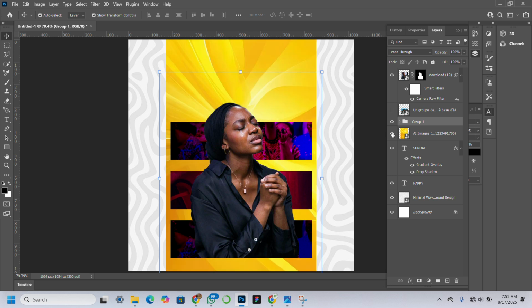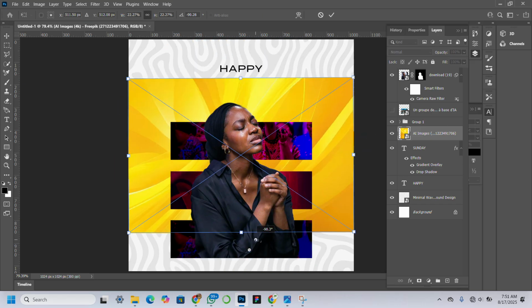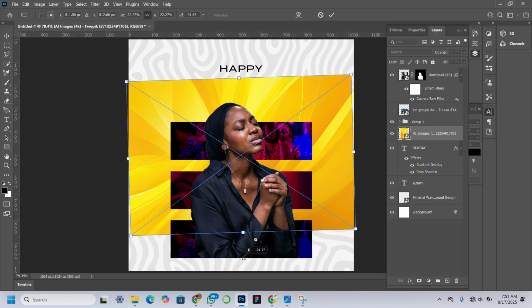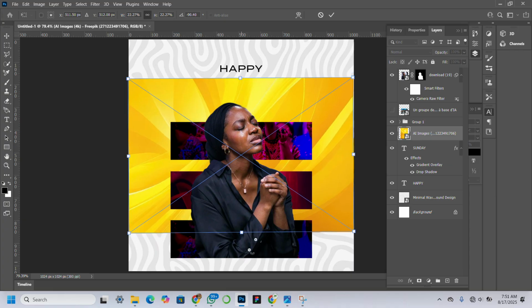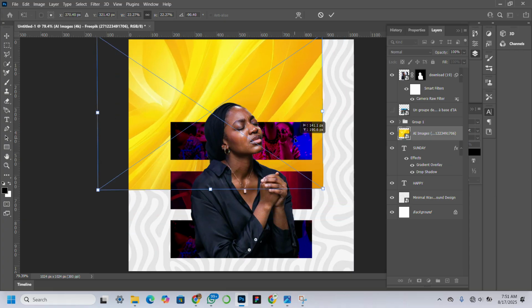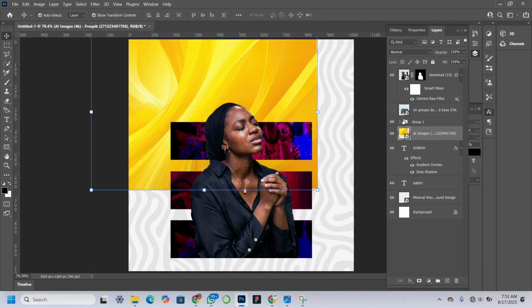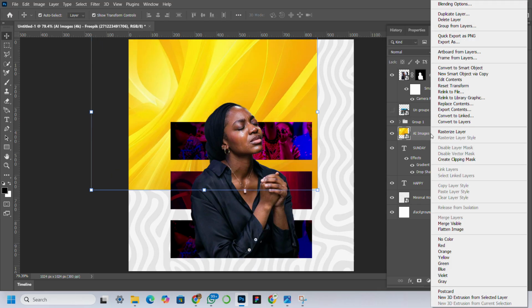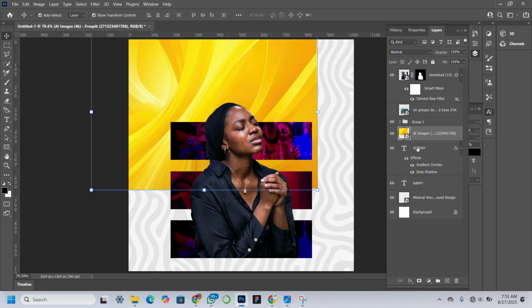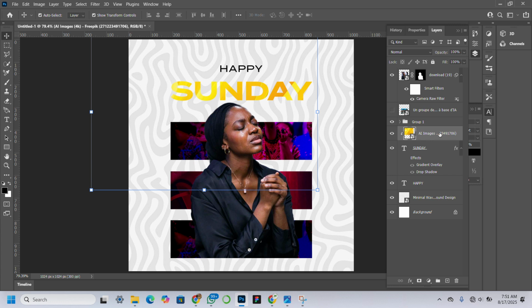Okay, I brought this to add to my text, so I'll just add to my Sunday. So I'll just rotate it like this, and then I'm just going to keep it here, enter. Okay, this is my Sunday. I'll right click. Okay, first of all, I'm going to hide this effect. Then I'll right click, and I'll create clipping mask like this.